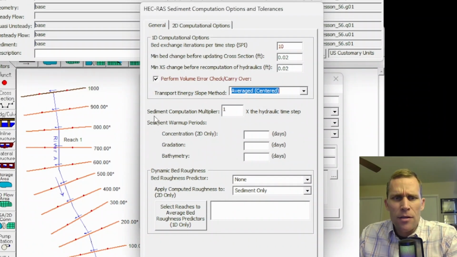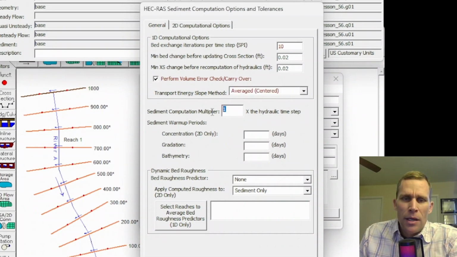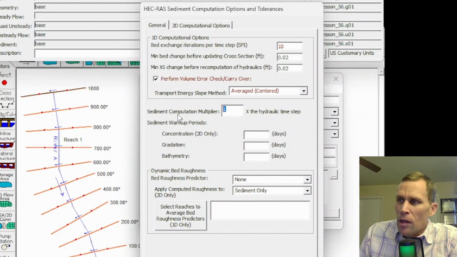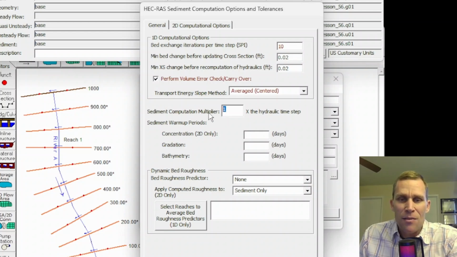The next thing to talk about here is the sediment computation multiplier. This is a way to improve the speed, efficiency and runtime of your quasi-unsteady sediment simulations. The hydraulic calculations often require smaller time steps than the sediment calculations, and for that reason, if the sediment uses the same time step value, then it could take a long time unnecessarily. That's why we have this multiplier here. So the sediment time step could be a certain multiple of the hydraulic time step. By changing the sediment computation interval to be a multiple of the hydraulic computation interval, that's what we do right here, this solves the problem of too many unnecessary sediment computations.